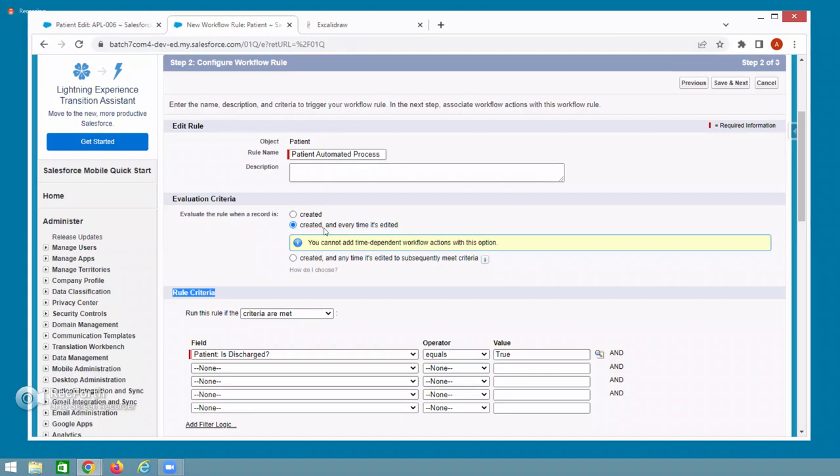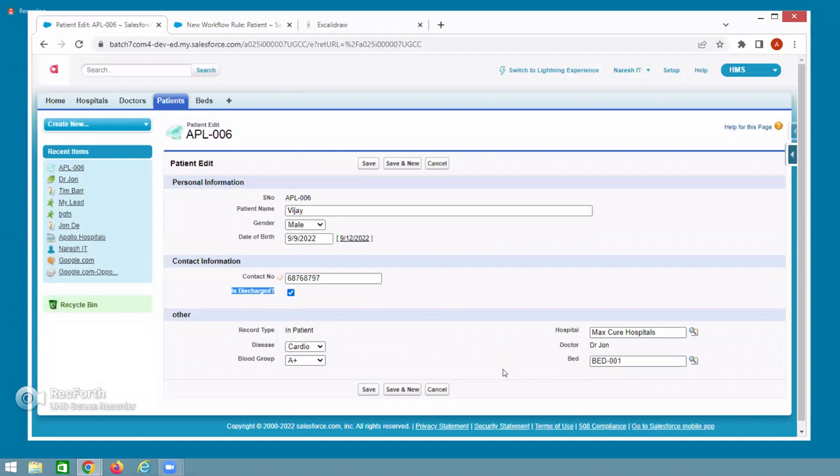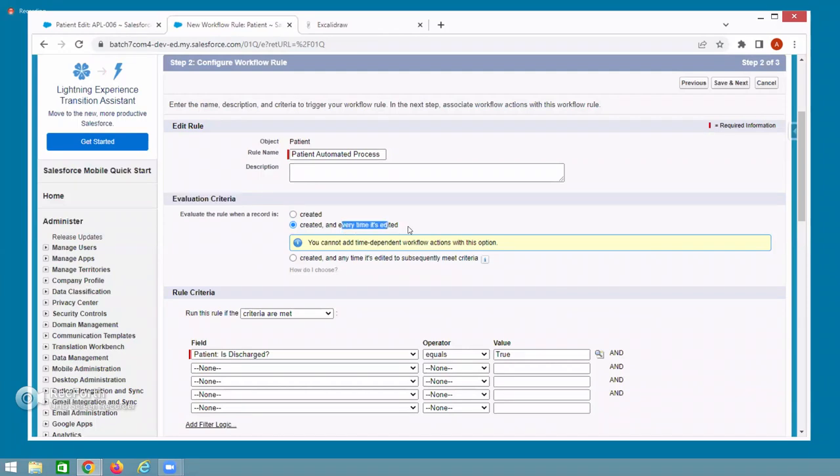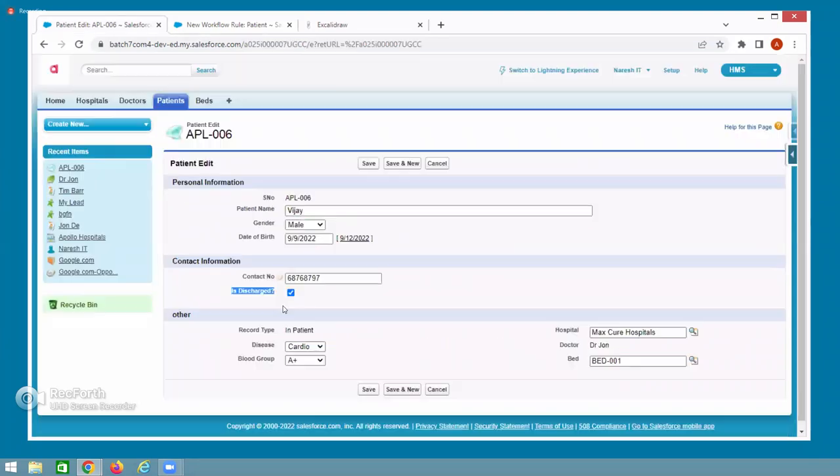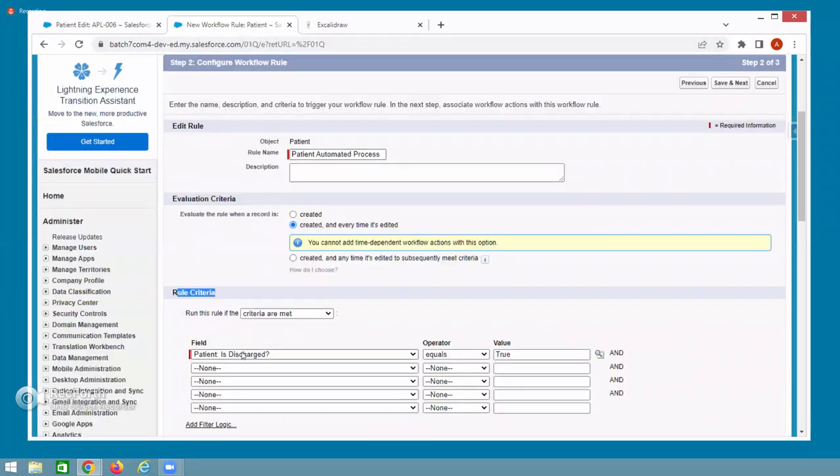But whenever we are creating, that guy is not immediately discharged, right? So then whenever you edit the record, for example, you are changing the phone number, that means we are updating. That means evaluation criteria is true. And rule criteria: we are updating the phone number, not discharge. So this is false. Then our flow will not start. Understand? Now, whenever I change is discharged and click on save, what happened? It is checking whether it is created or updated. That is the evaluation criteria. Yes, edited, okay, this is true. Then come to the rule criteria. It is checking is discharge equal to true or false. In that case, is discharge is equal to true. Then our workflow will start.